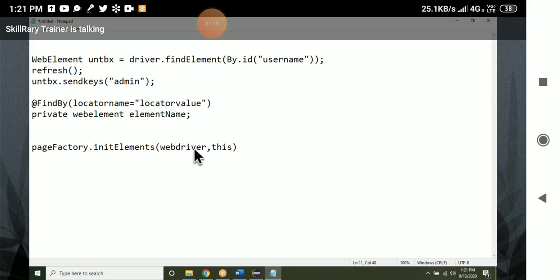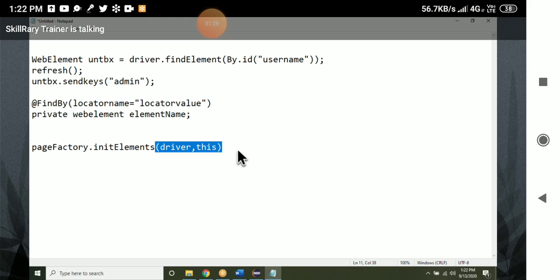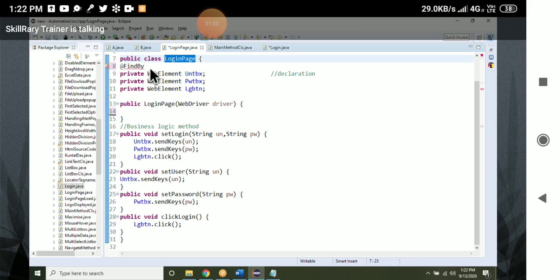So I will have to give the WebDriver, meaning I should give it as private. What is this? I will tell you. This is just the syntax, guys. I have given just the syntax. How to apply the syntax? You tell me how to apply it.